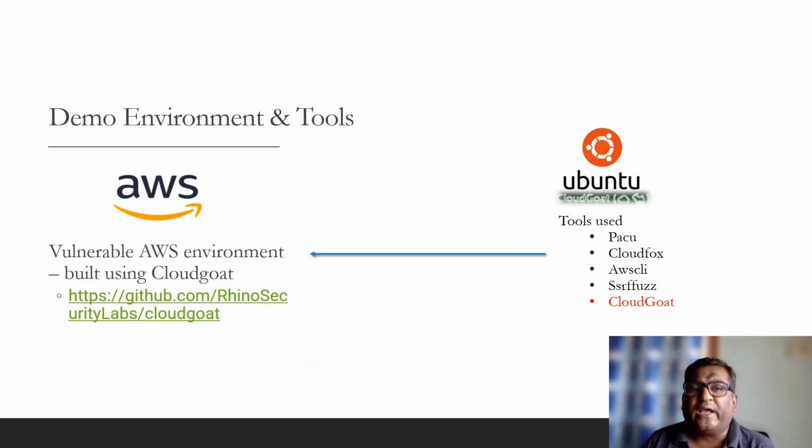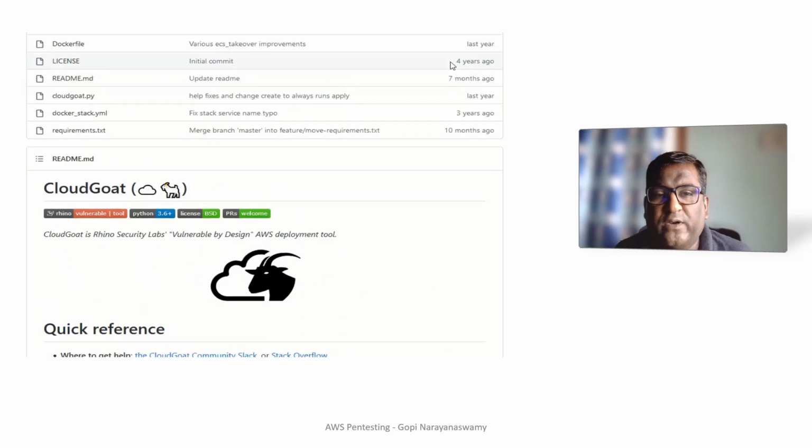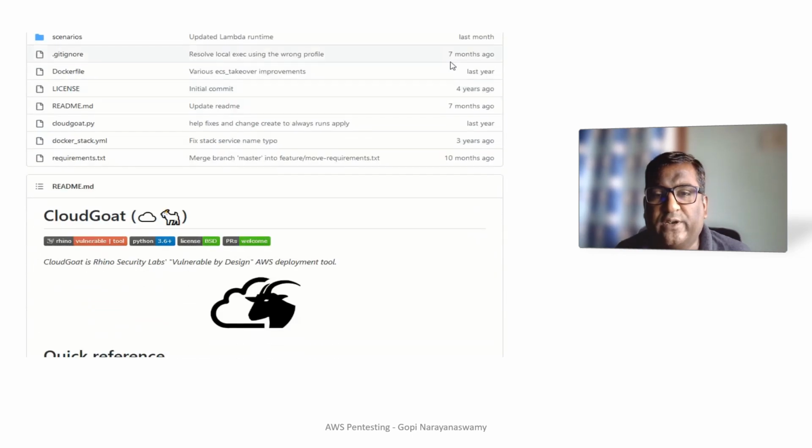For this demo, I am using my AWS Cloud and also I am using Ubuntu, a Linux client. I am working from outside of the cloud, not from within my cloud environment. CloudGoat is a vulnerable AWS environment built to simulate some of these vulnerabilities. I am going to show you how to detect and find the misconfiguration. CloudGoat can be installed remotely.